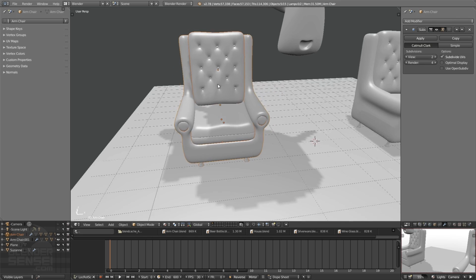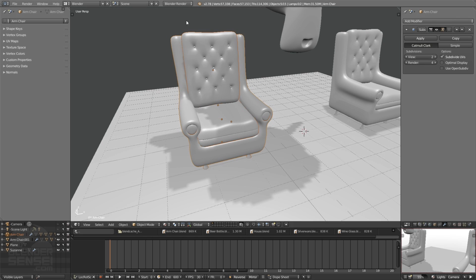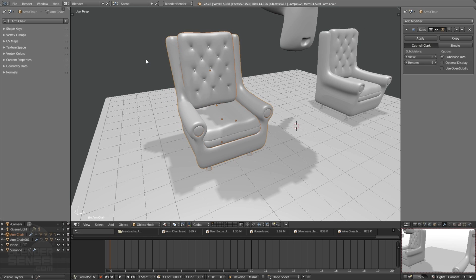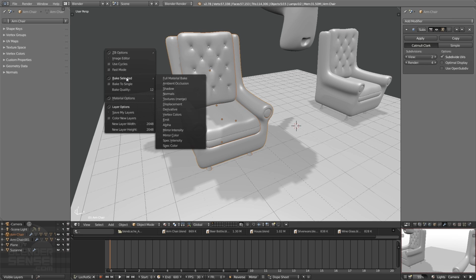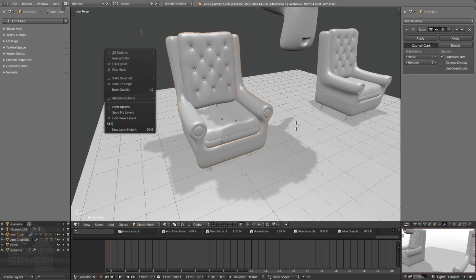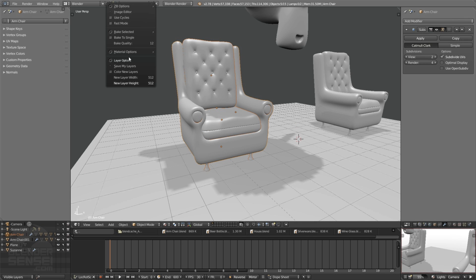And with no materials, no UV maps, nothing in Blender Render or Cycles, doesn't matter which, we can press Q to bring up our ZB options. And under Bake Selected, I could bake a shadow map. However, if I were to bake these all out at 2048 by 2048, that would take a little longer than I want. So I'm going to drop these down to something convenient like 512 by 512. So if I press Q and Bake Selected, I could choose any of these options actually.